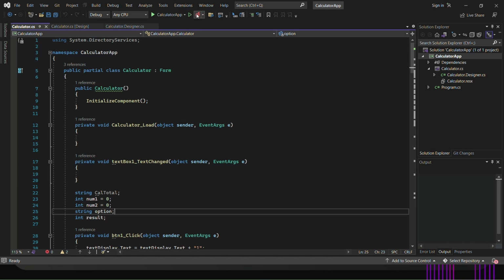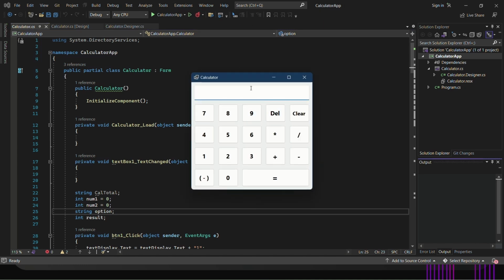All right, so let's go ahead and just run it and see what happens. When you run it, you click on these little buttons. You can click on 7, and then if you want to add 7 to something, you hit plus, and then you click another number. I'm going to click 6, and then click equals, and then it'll equal 13.